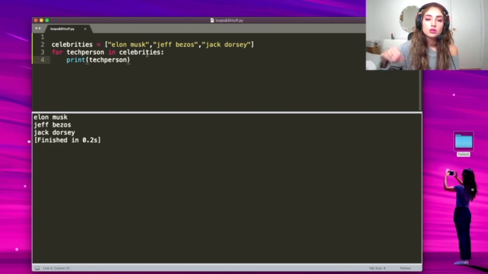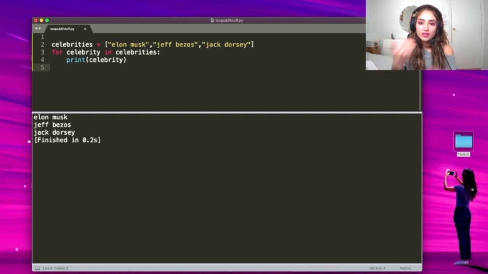Now you can also compose a message for all the elements in the list, and it'll follow the exact same order. Now, what do I mean by that? Well, let's change this, right? I actually do want to leave it as celebrity. We can compose a message within the for loop, and I'll give you an example of this.